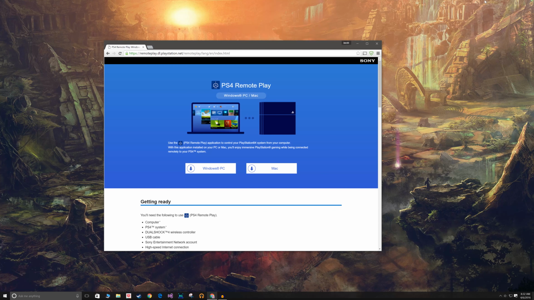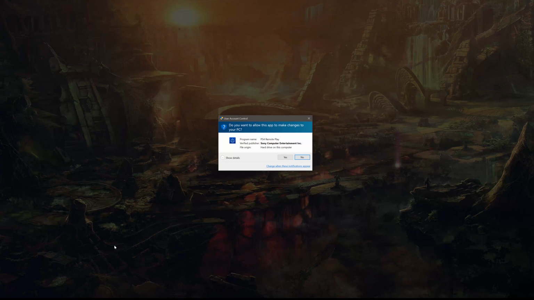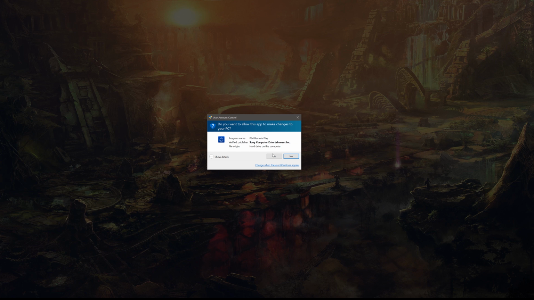Go to the link in the description on your computer, that is remoteplay.dl.playstation.net/remoteplay. And click the download that you need. So we're on Windows 10, so we can click the download for the Windows PC. Once it finishes downloading, run the executable to install the file.